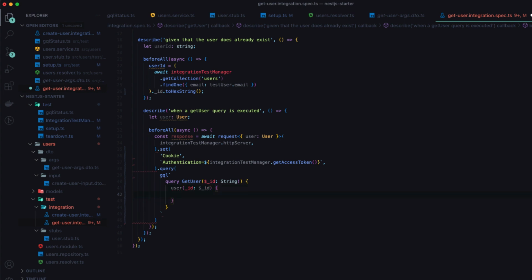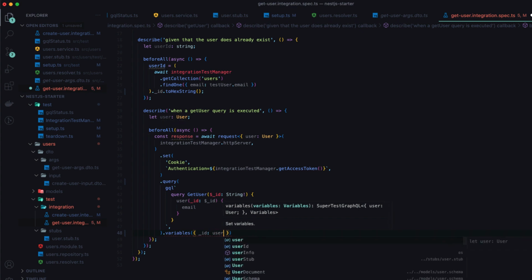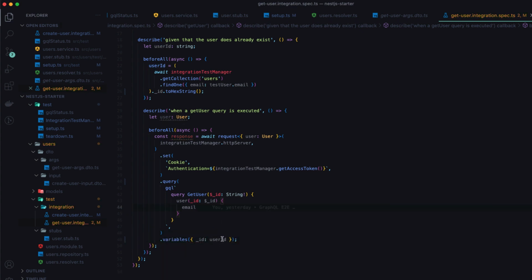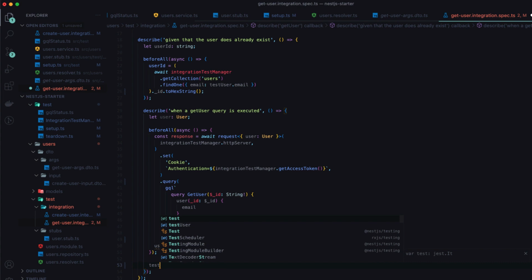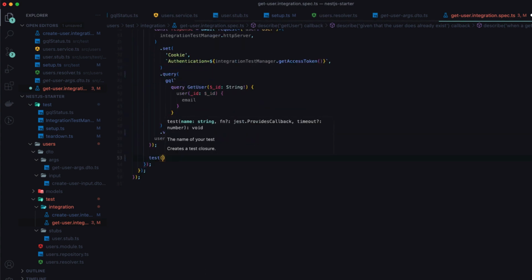Now that we have the user back, we will pull the email off of the user. And then lastly, we'll specify the .variables where we actually provide the _id. And of course, this is where we can pass in the userId that we extracted at the test setup, where we actually found the user in the database. So we'll set the user we got back equal to response.data.user.